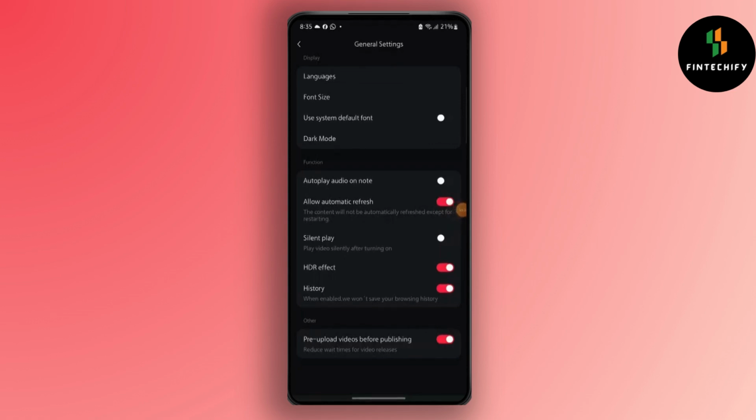Now, in order to turn on or turn off autoplay audio on REDnote app, you will see an option autoplay audio on note in this function section. In order to toggle it on, simply tap on this button, and if you see this red button, that means it is turned on. In order to turn it off, simply tap on it and it will be turned off.